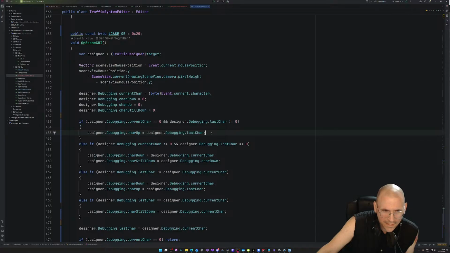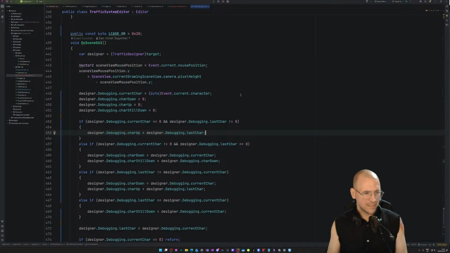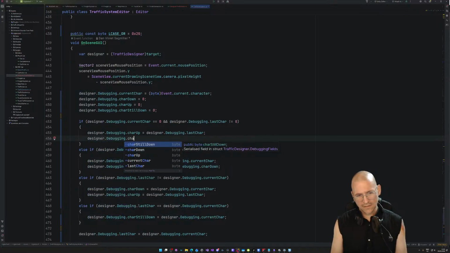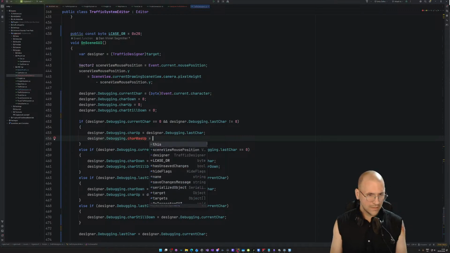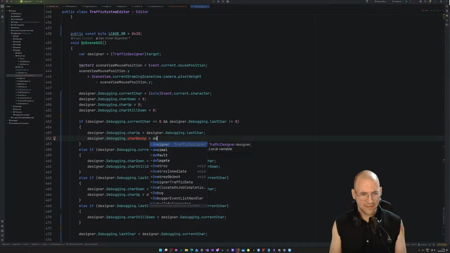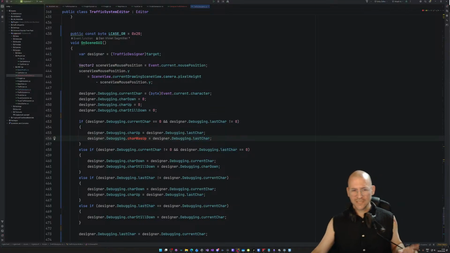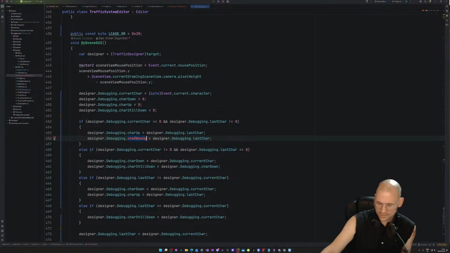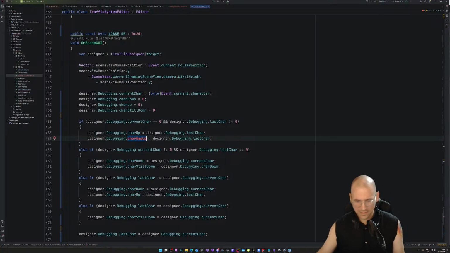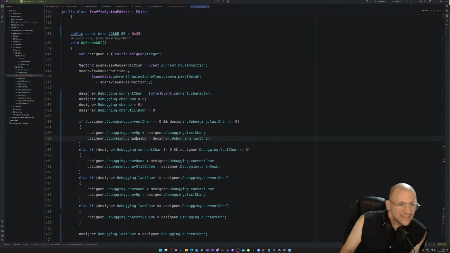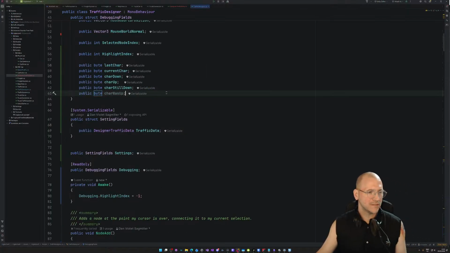I should set another value for this one too. I'm going to say designer dot debugging dot character was up equals designer dot debugging dot last char. The point of this one is that this is going to be the only one that alters this particular field. So let's go to here and just say F12. Okay, control dot and create field. Yes. Byte. Character was up.